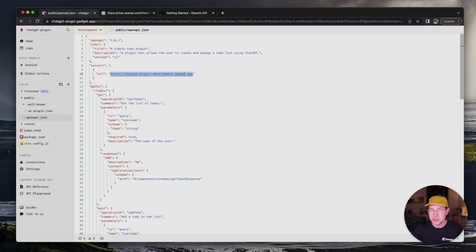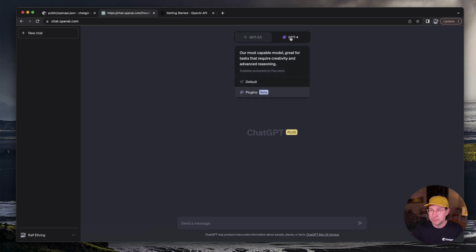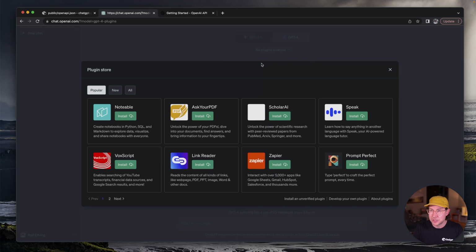So I'm going to copy this URL to our app, which is just this and the development. We'll go to ChatGPT, click New Chat, click GPT-4, click plugins. I don't have any plugins enabled, so let's click that, and then there is this plugin store option.